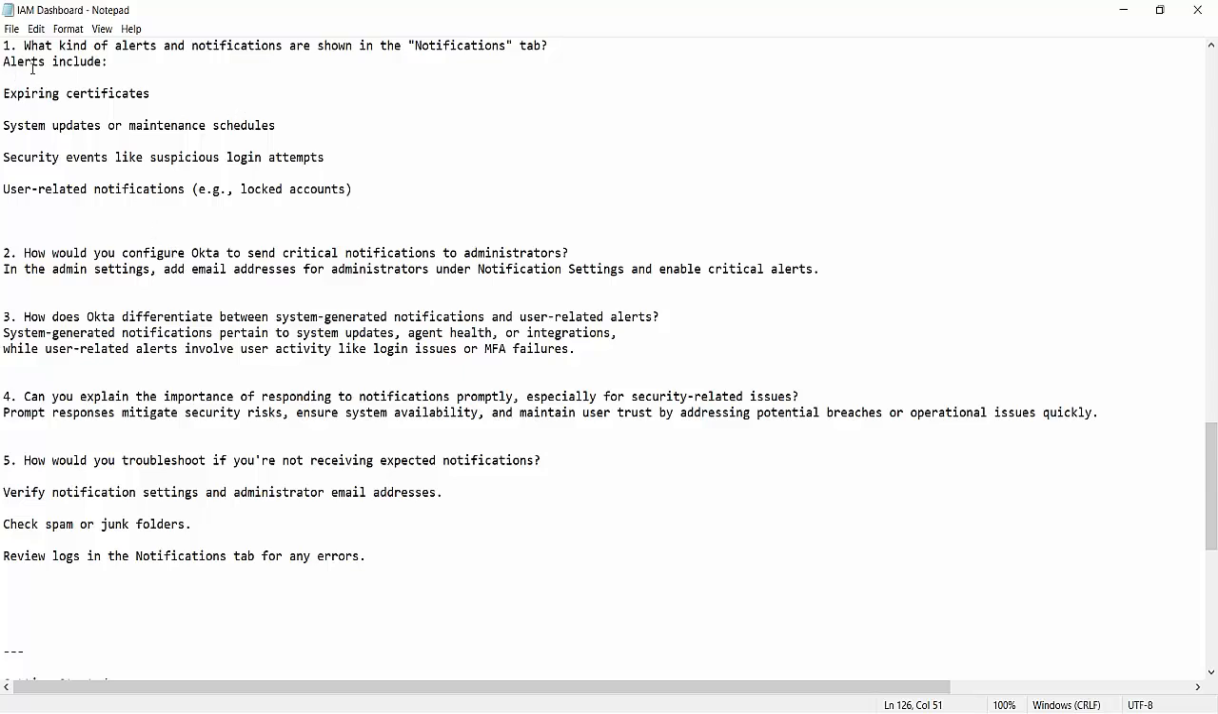Notifications is nothing but alerts, to view the alerts and to set the alerts. So for that purpose we are going to use the notifications tab. The second question is, how would you configure Okta to send critical notifications to administrators? In admin settings, add the email for administrators under notification settings and enable critical alerts.